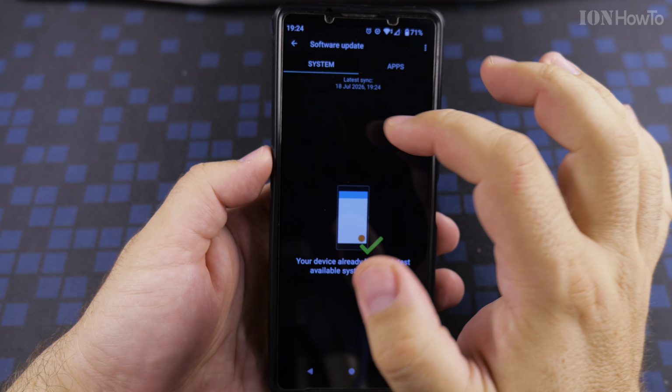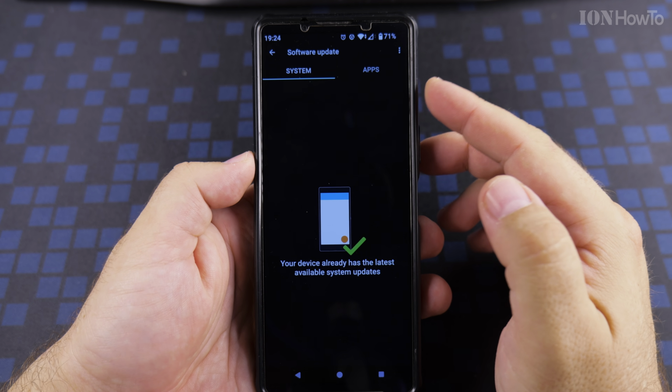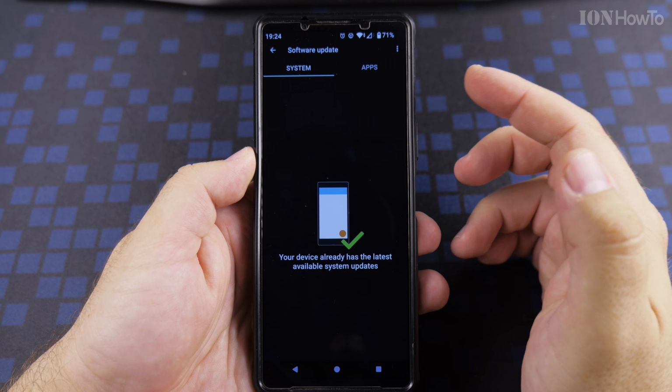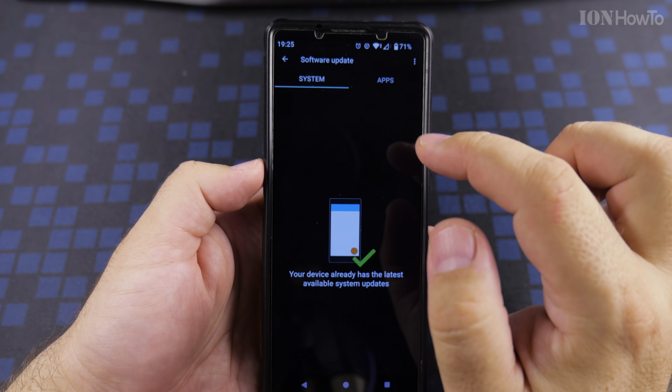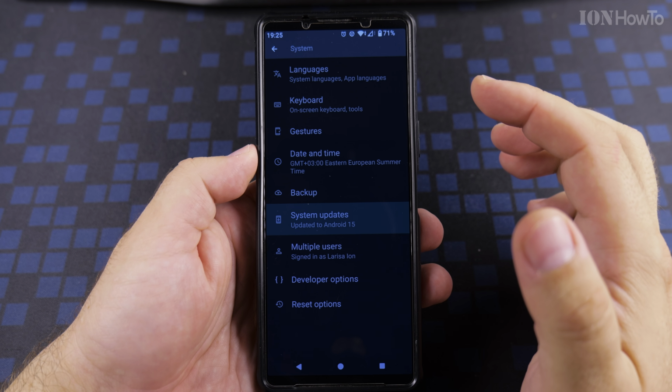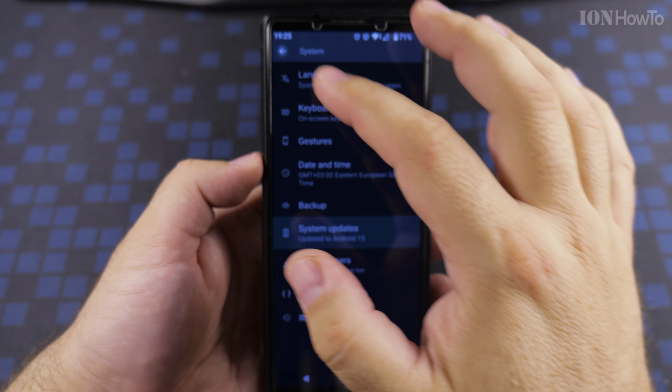In my case, this is a phone that doesn't get updates anymore. It's not supported by Sony anymore. The Sony Xperia 1 Mark V doesn't get more updates. It did get recently an update. It must have been some important security update.